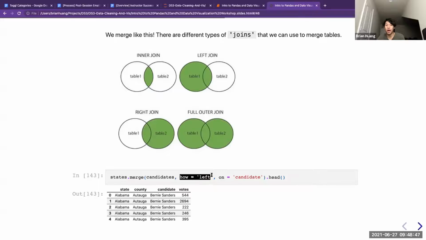The type of join, or the how, is essentially how you merge tables. So an inner join will only keep the values that are present in both tables. A left join will only keep the values that are present in the left table. So let's say in table 2 there's a bunch of information for Bernie Sanders, and Bernie Sanders is on the left table, but also say in the right table there's a bunch of information for Hillary Clinton, but there isn't any information for Hillary Clinton on the left table, then Hillary Clinton won't be included in the final table because her information is only on the right table. The right join is the opposite of the left join because it takes anything that's in the right table and does not include anything only on the left table. And then a full outer join just includes everything. So it just combines the two tables together.